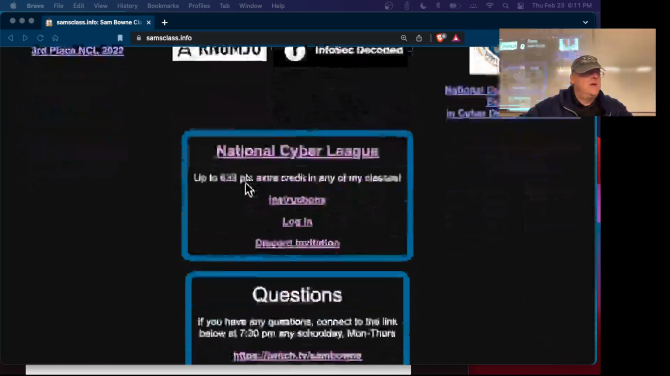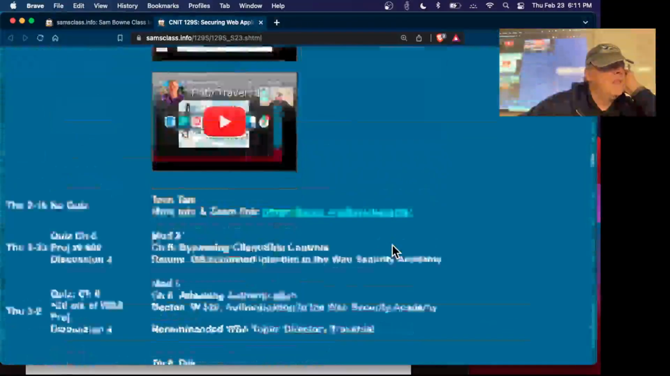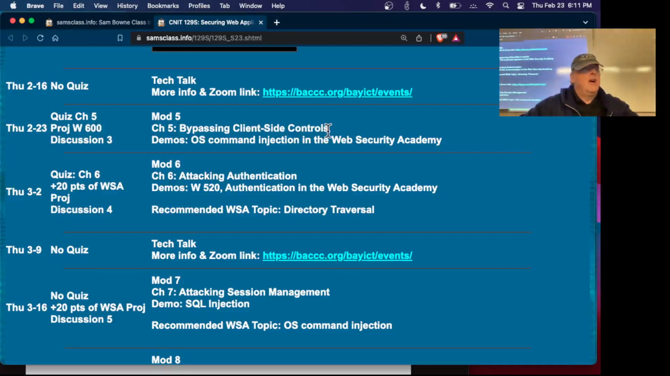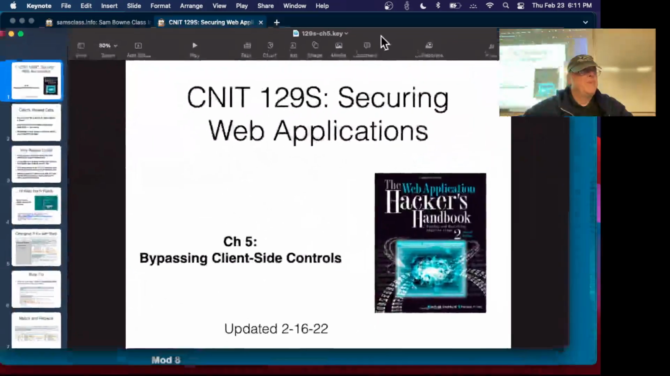All right, so what I'm going to do, this is 129S, and we're down here. So we're going to talk about client-side controls, and then I'll demonstrate command injection in the Web Security Academy. And if we have enough time, I may demonstrate a new API CTF I've got, but I might put that off till next week. So let's start with the slides, and that's going to include a demo of Burp.